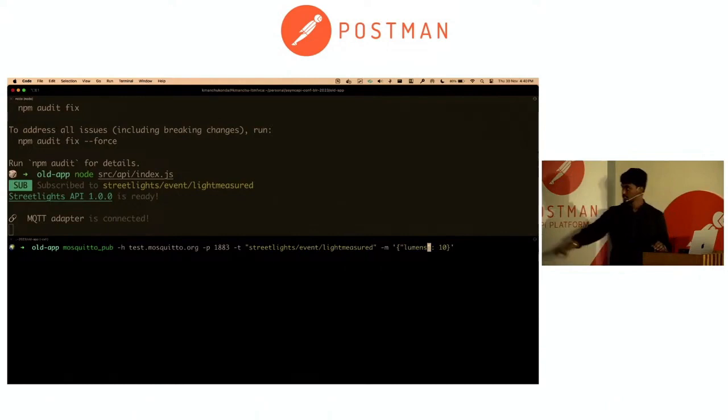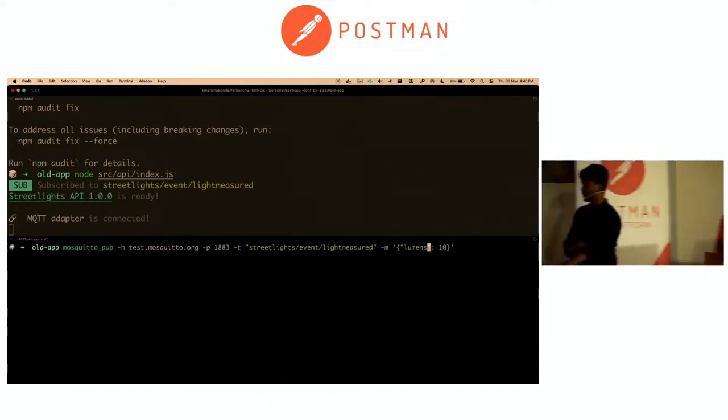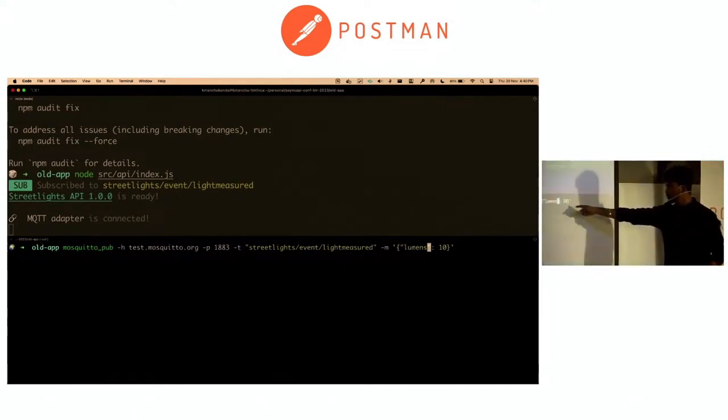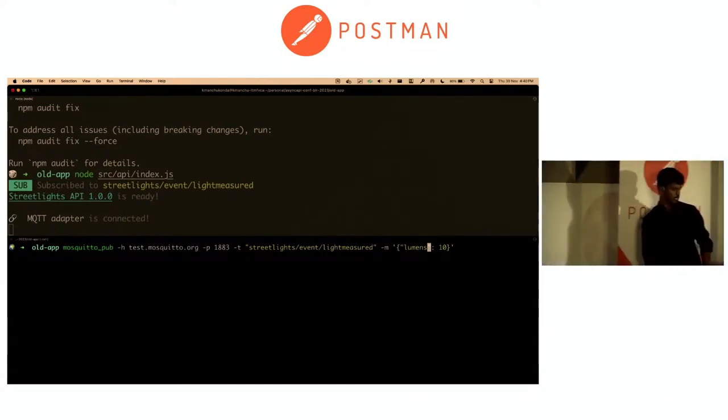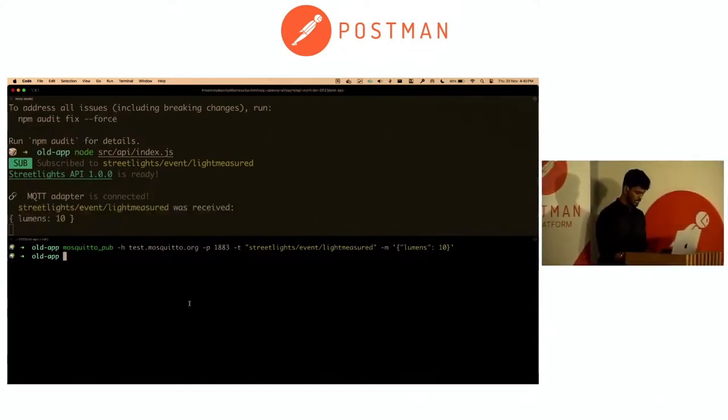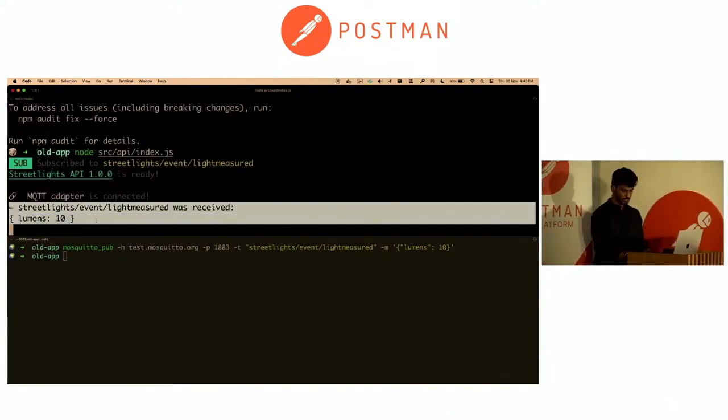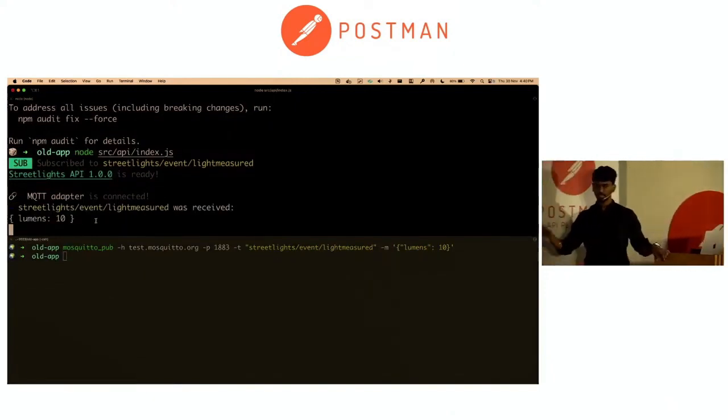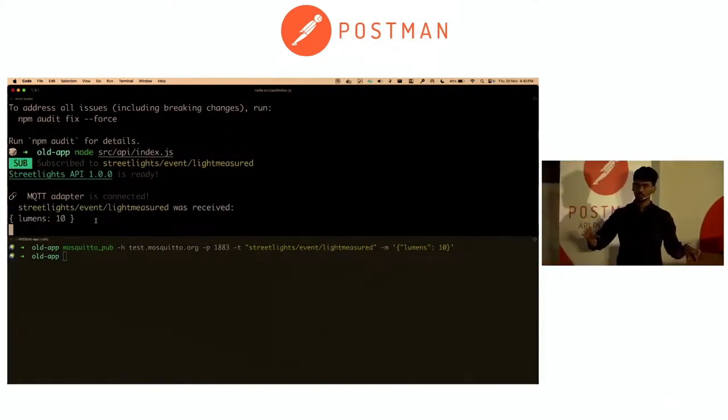Yeah, this is the data that was supposed to go into the topic, number of lumens, how bright the light is. So now, when I send it, as you can see, it's received. So we already have a running existing prototyped application with zero effort. So that is the magic of templates.